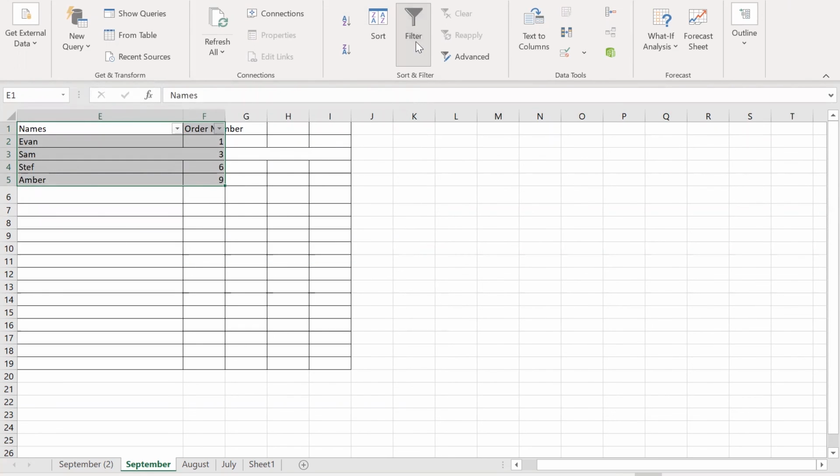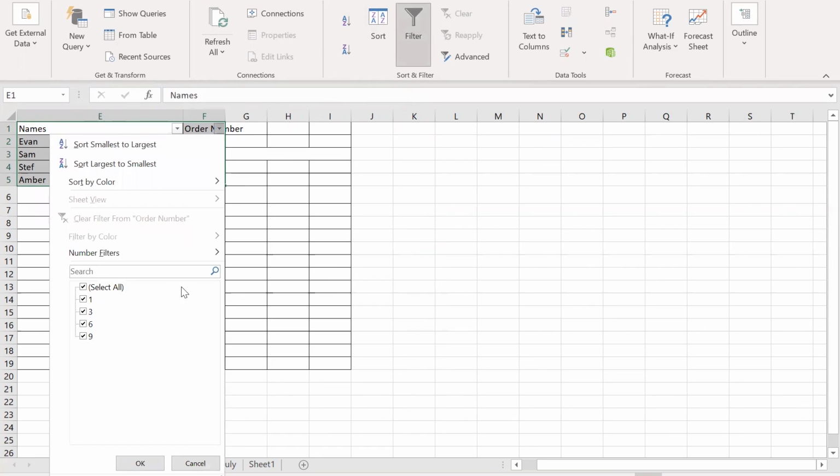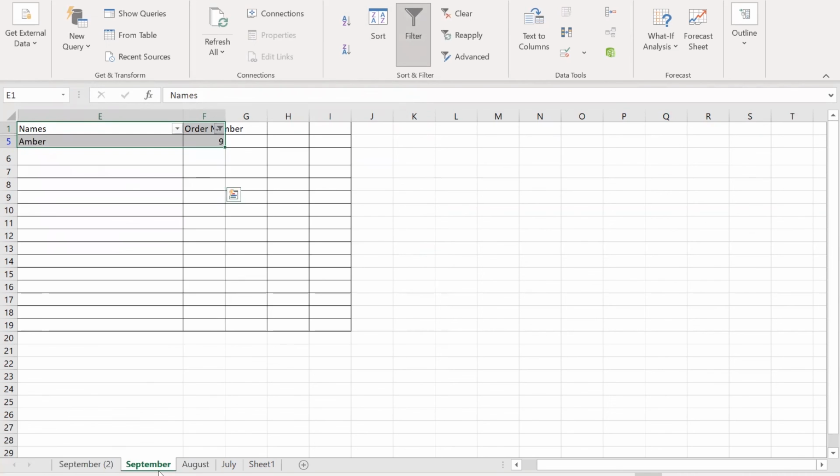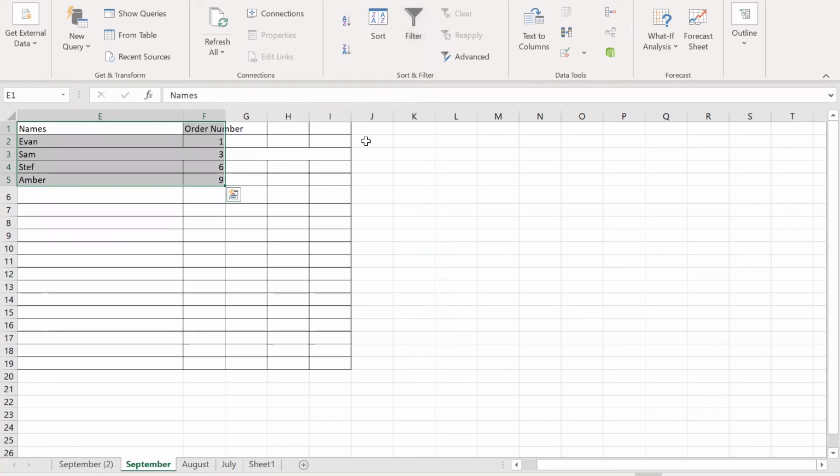I can also filter information. So if I only want to see people with, say instead of this order number was amount paid, and I only see people who paid $9, I can filter out everybody who didn't pay $9. And then if I want to stop, I just hit filter again. There's some other stuff you can do with filtering, but it's not quite as important to what we're doing right now.